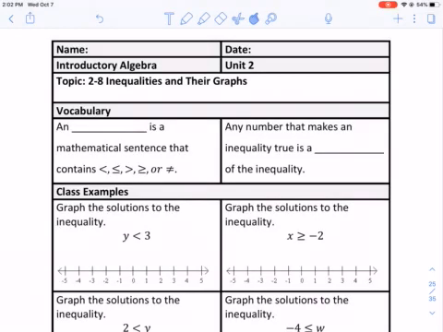Okay, so here are the notes for solving inequalities. So an inequality is a mathematical statement that uses these symbols: less than or equal to, greater than or equal to, and sometimes you'll see not equal to. So any number that makes an inequality true is called a solution.